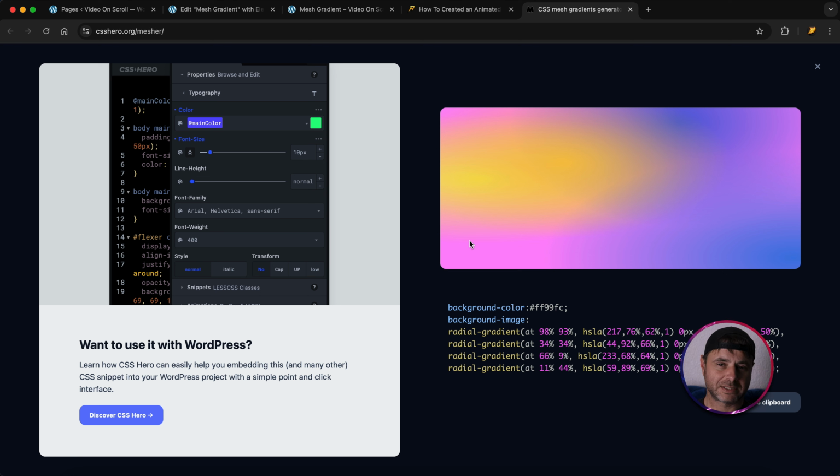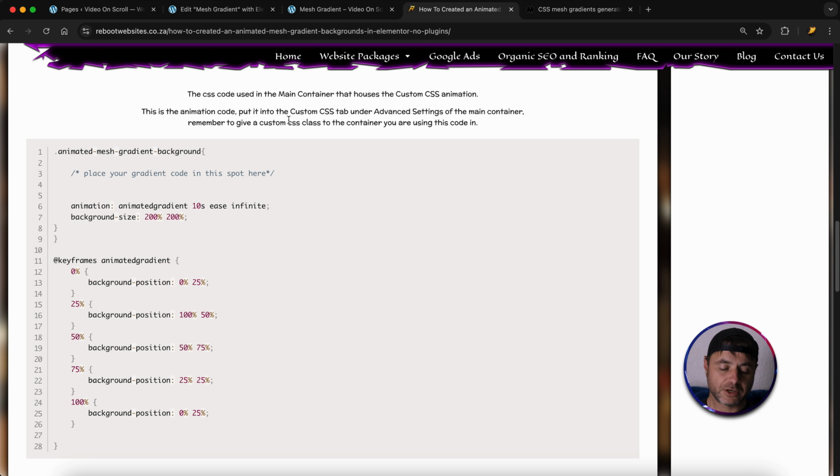We are going to come back to this page. We are not going to do anything with this just yet. The next step is we're going to head over back into my resource page, and we're going to copy this code over here and we're going to paste it into Elementor.